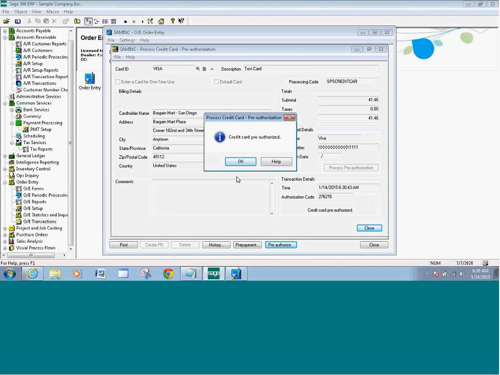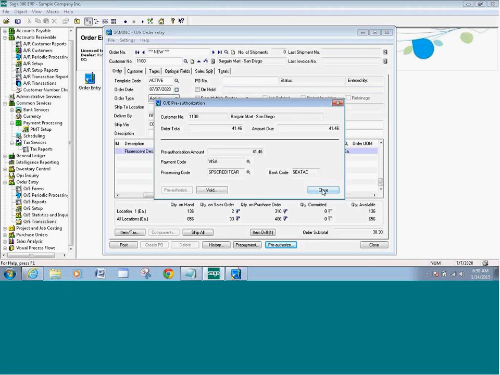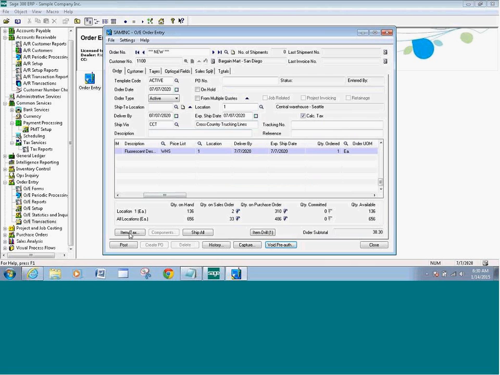Now you see that the credit card's been pre-authorized. You have the date and the time right here, and the authorization code right here. So I'm going to click Close. On this screen, once again, like I said, we've got to post it. So hit Post.